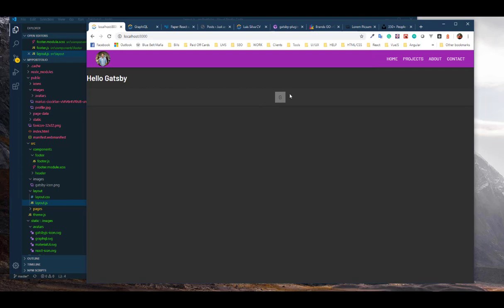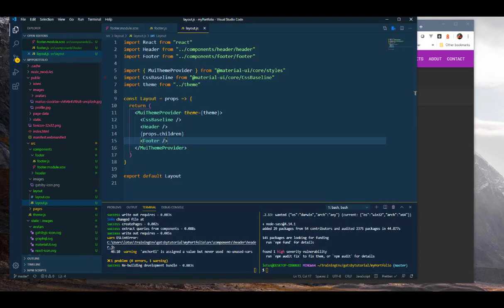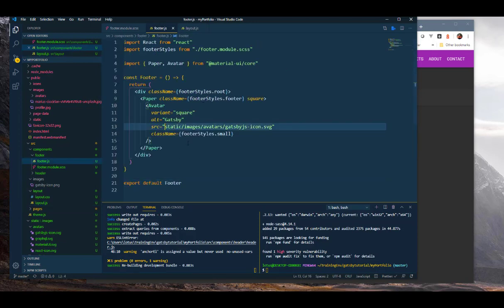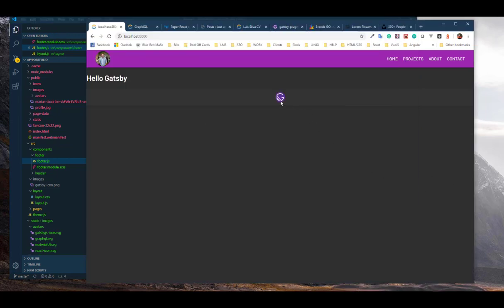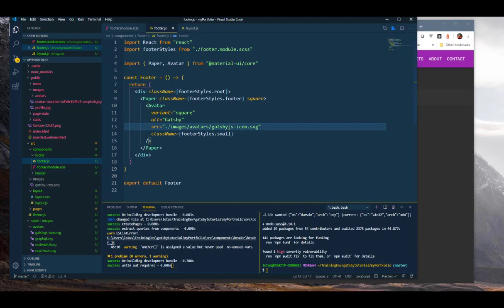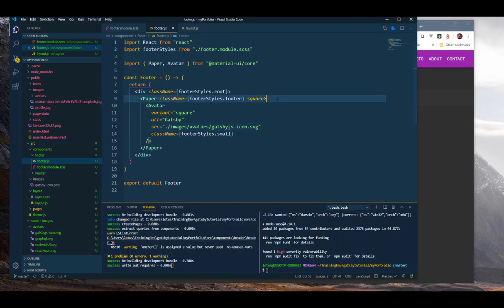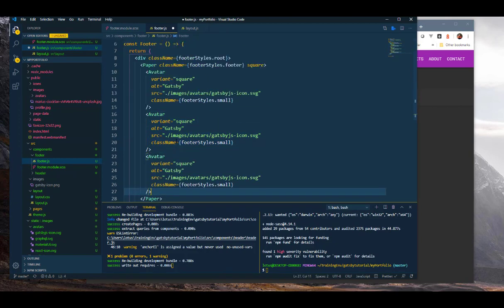Alright, and now here it is. So here's the footer, but it's not showing their image because the path is wrong. So we have to figure out where the path is actually coming from. And let's see. There we go. So that's all you needed to do. Alright, so now that we know that we have that coming up, all we have to do is basically just copy that, 1, 2, 3, and add 3 more.